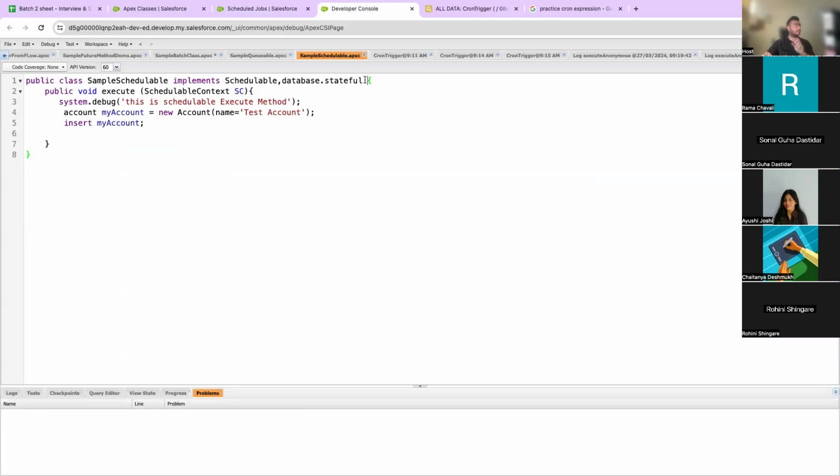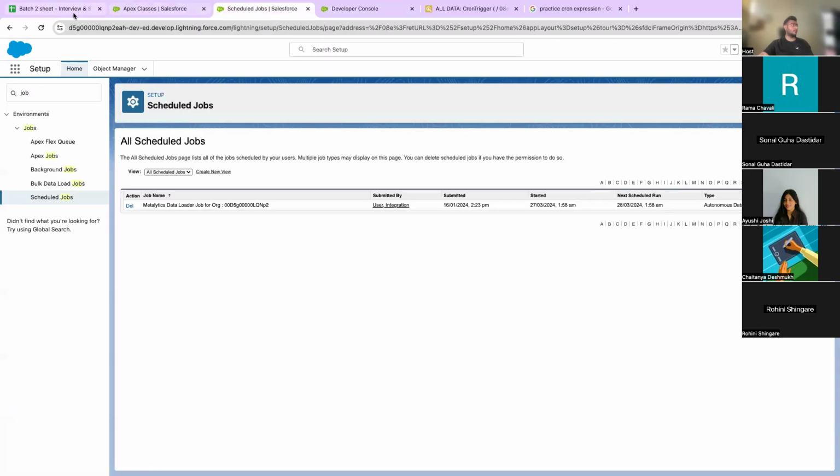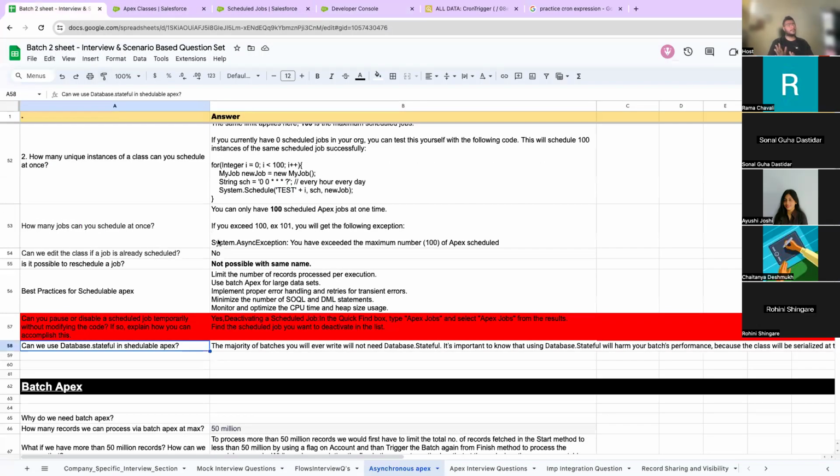So you are able to use it. There is no error if you try to use Database.Stateful with the schedulable Apex as well. But remember that we use it mostly with the asynchronous batch Apex to have the state of every batch we have processed.